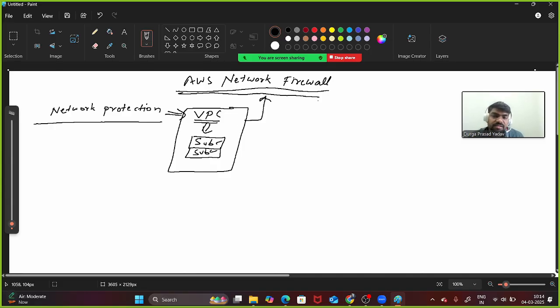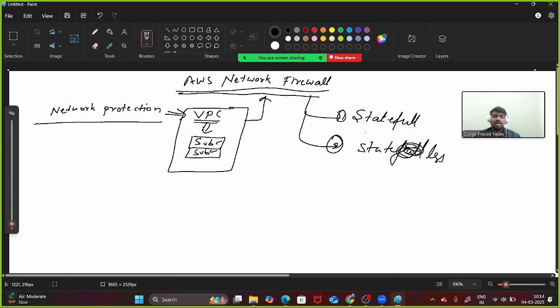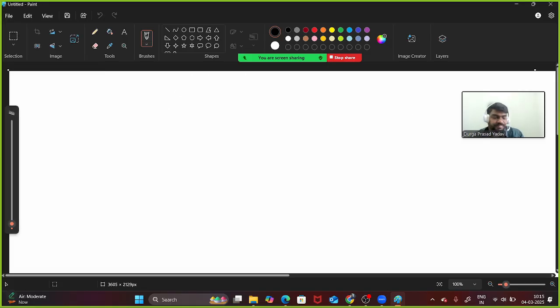The AWS Network Firewall used to be of two types. First one is stateful and second one is stateless. If you remember, I have told you already the differences between stateless and stateful.